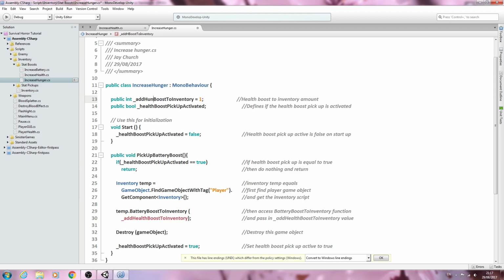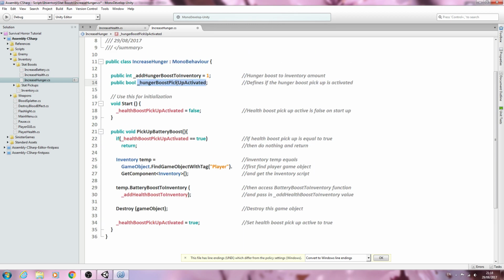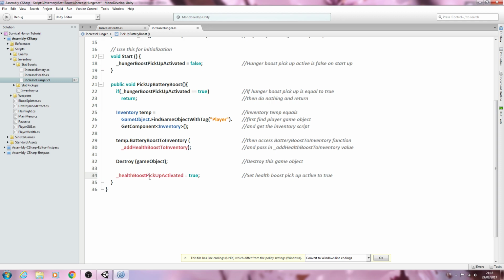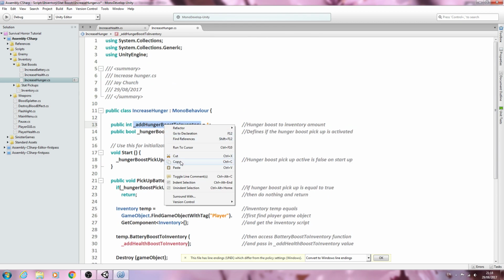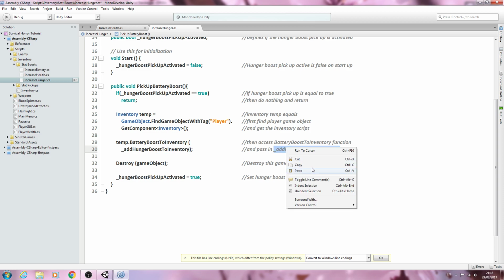So again, I've just created increase hunger and just copied everything from the previous script in, and we'll just go through again. So we're going to change this to add hunger boost to inventory and hunger boost pickup activated. Again, I'm trying to go through and make sure I change all the comments as we go. And I probably will check off camera just to make sure that I haven't missed any. But let's go through this script now. And we'll change the comment here, and finally this variable just once here, and we can also copy and paste straight into the comment. So let's save that one off.